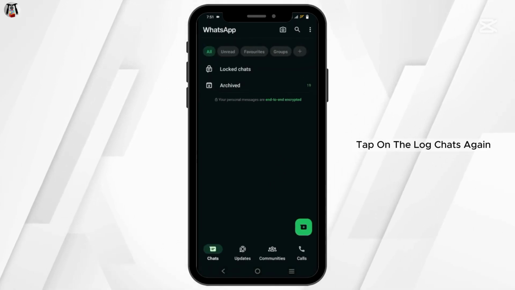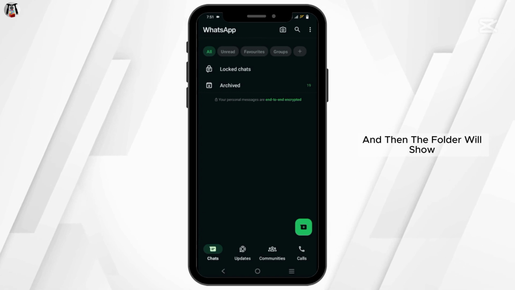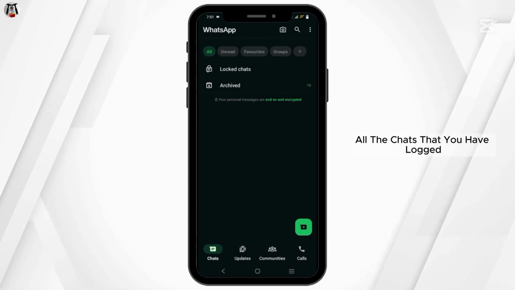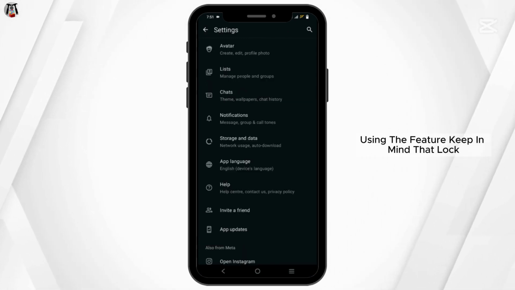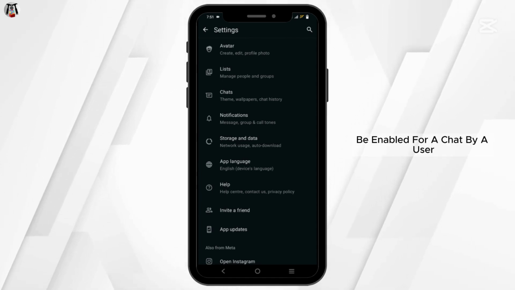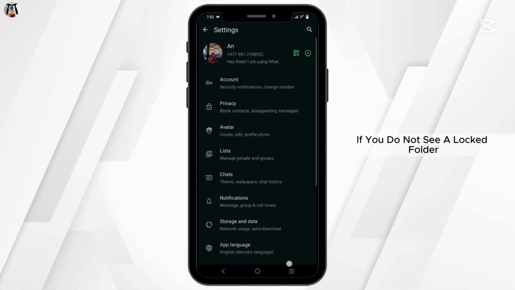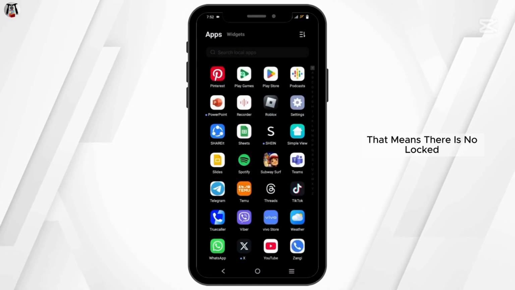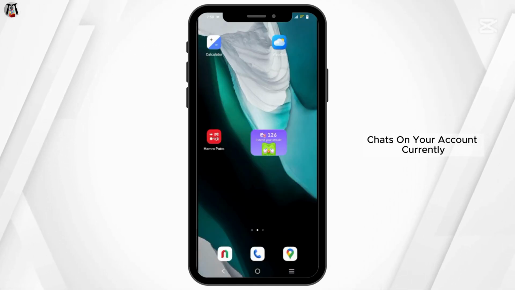Tap on the locked chats again, and then the folder will show all the chats that you have locked using the feature. Keep in mind that locked chats is a feature that must be enabled for a chat by a user. If you do not see a locked folder, that means there are no locked chats on your account currently.